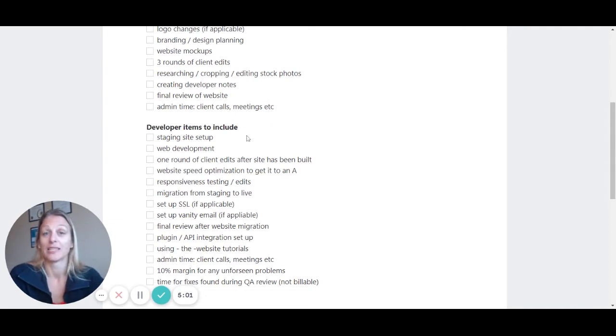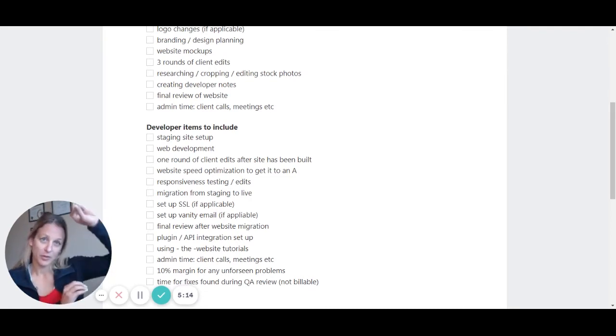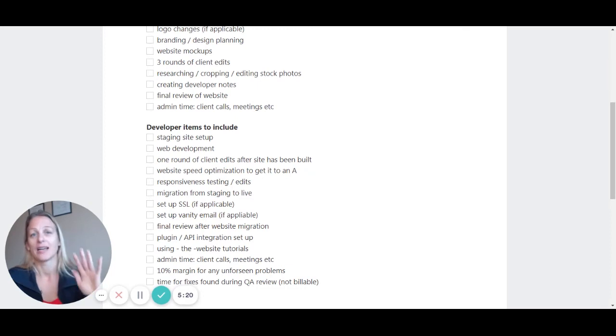You know, making sure that's included: the time building the website, and one round of edits after the site has been built. This is our internal policy: once the designs are approved, we assume this is what you want the website to look like. We then build it to the mockup, and after it's built, you get one round of changes. If you need more, that's fine, but we're going to bill you for it. So make sure edits post-development are included if you want that.